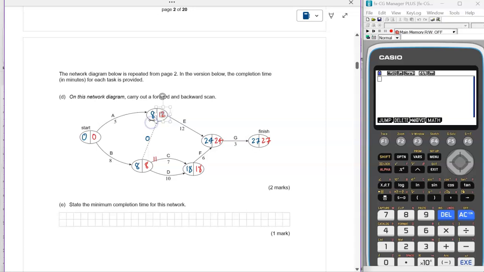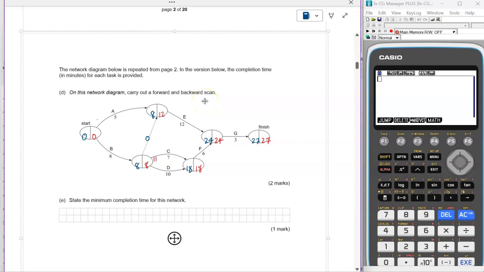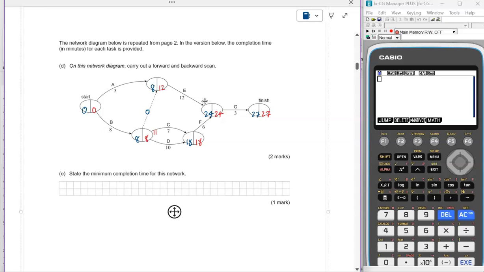12 take 8. And then just understand as well that we have 2 arcs converging back to the start node. So there is no slack time for task B because that's on the critical path. But there is some slack time for task A. It is 12 take 5, which is 7. So the slack time for task A is 7 minutes.